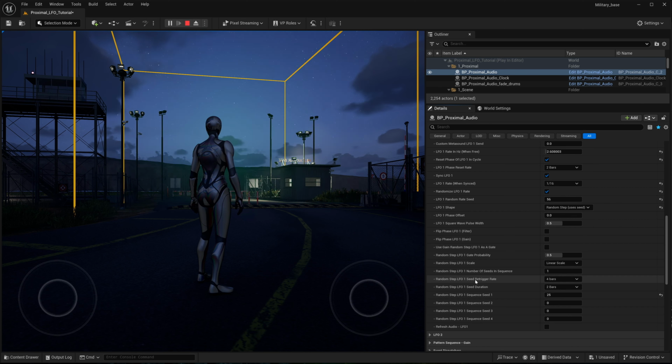Okay, so maybe if we were to change that to 1 bar, you can see that we're getting a repeating pattern.